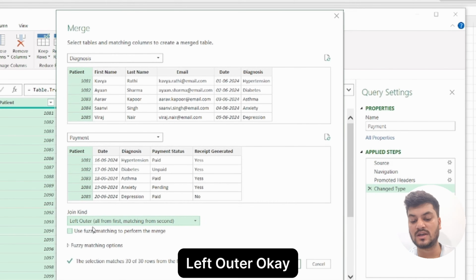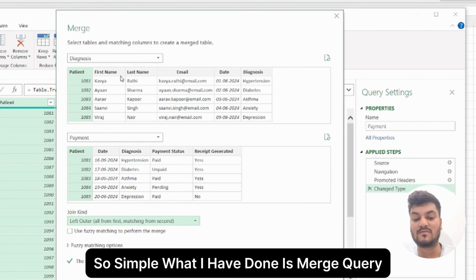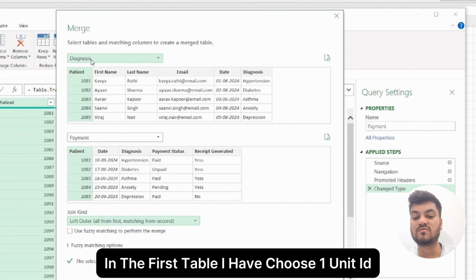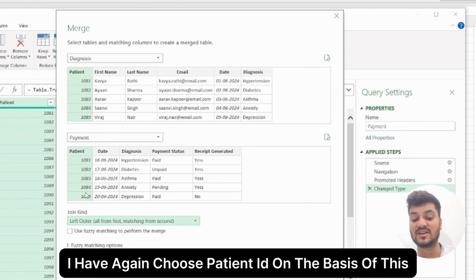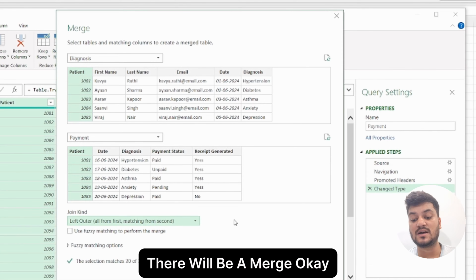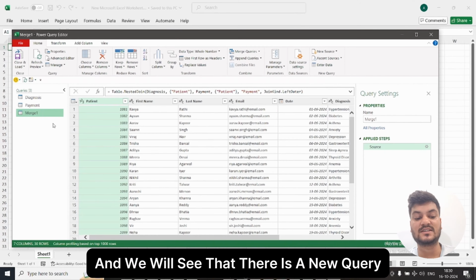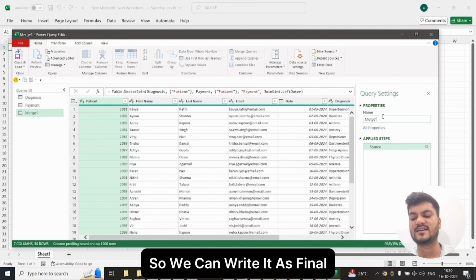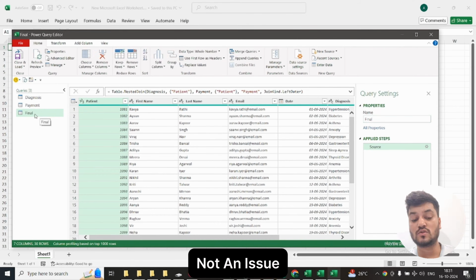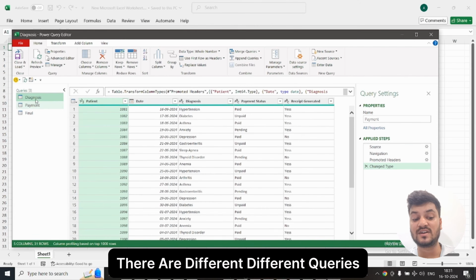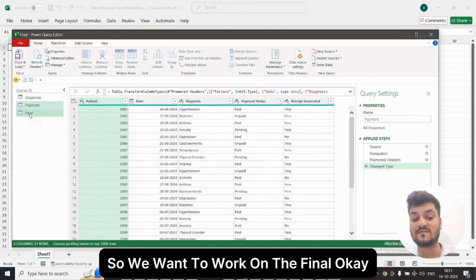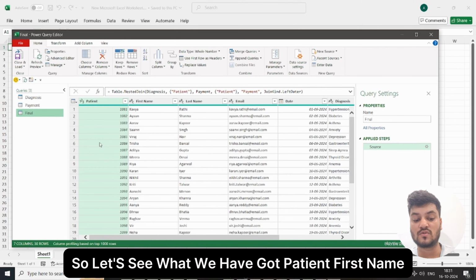Left outer. Okay, so simple. What I have done in Merge Queries: in the first table I have chosen Patient ID, and in the second table I have again chosen Patient ID. On the basis of this there will be a merge. We will see that there is a new query, so we can name it Final, not an issue. Now when we open the queries, don't get confused, there are different queries, and we want to work on Final. Let's see what we have got.